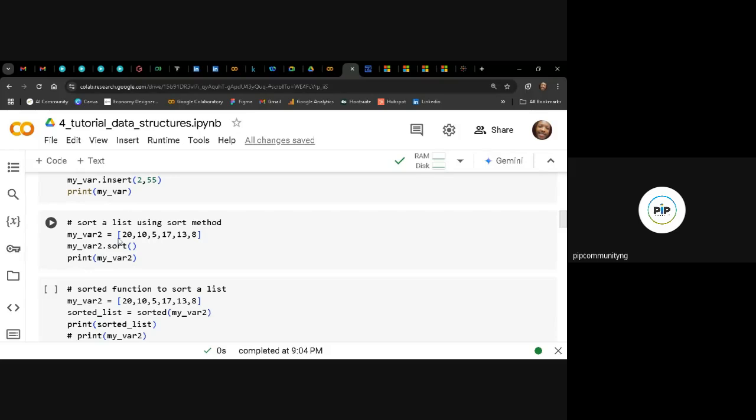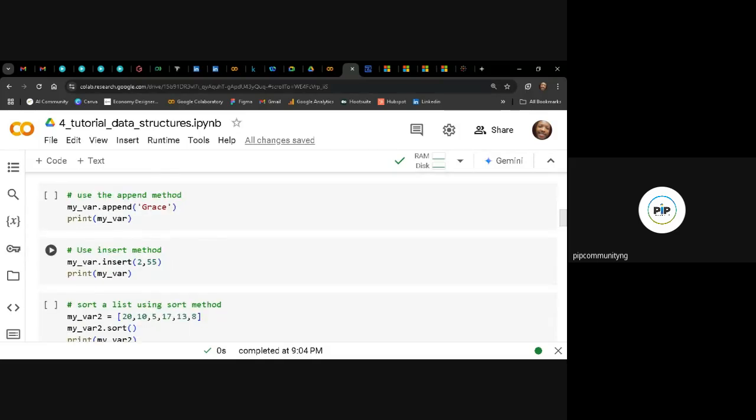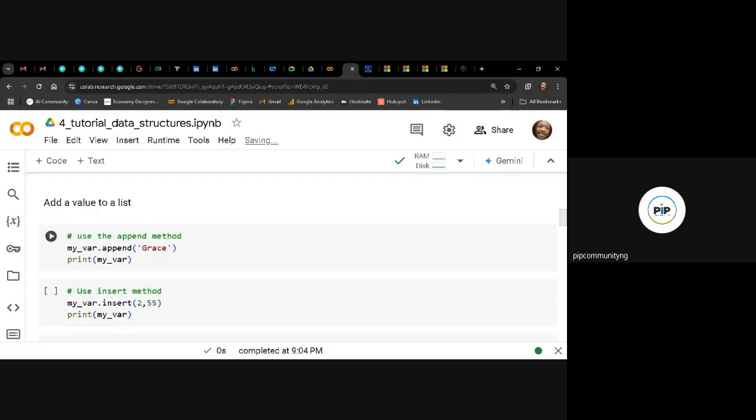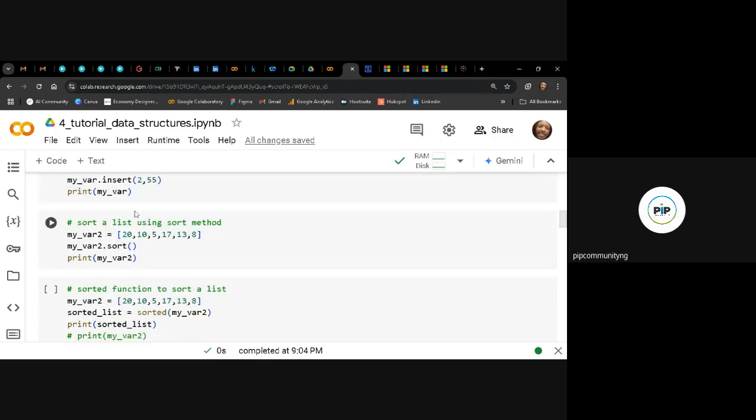Good. So the next thing, we spoke about the append method. Now, sorting on a list. You can sort a list. Sorting is an arrangement. It's how you arrange a list, or any data. We call the method dot sort to sort a list. Now I'm declaring my variable 20, 10, 5, 17, 13, 18, anyhow, with no order of arrangement.